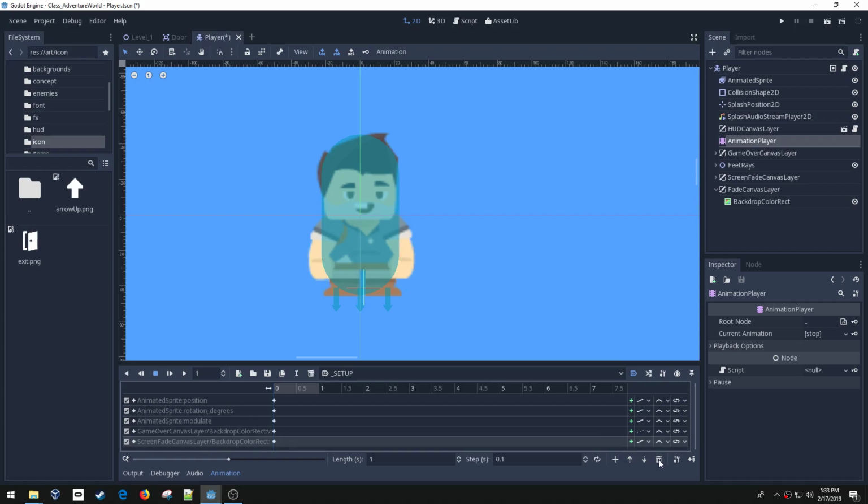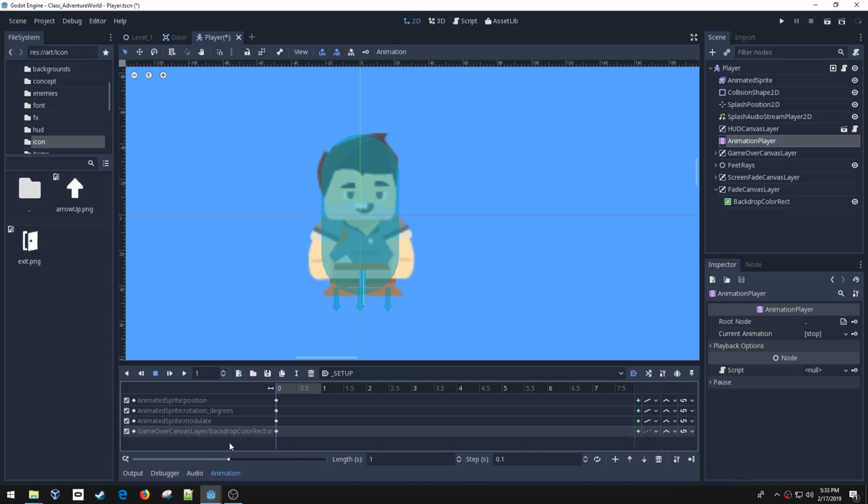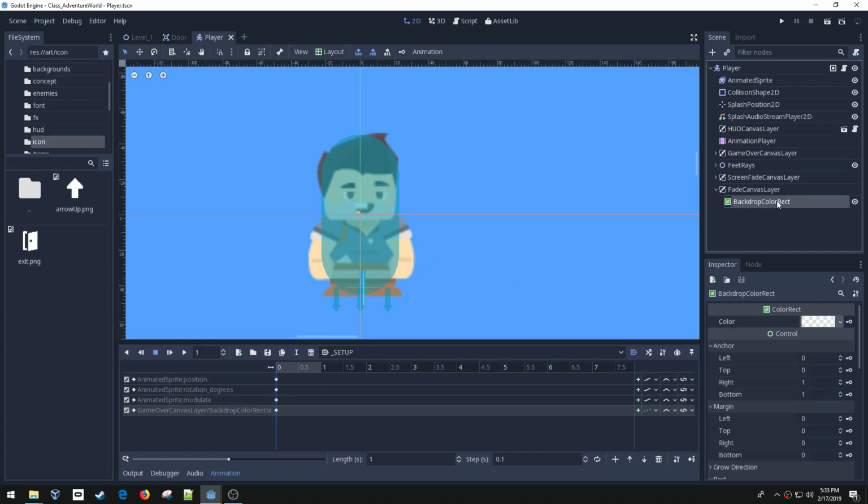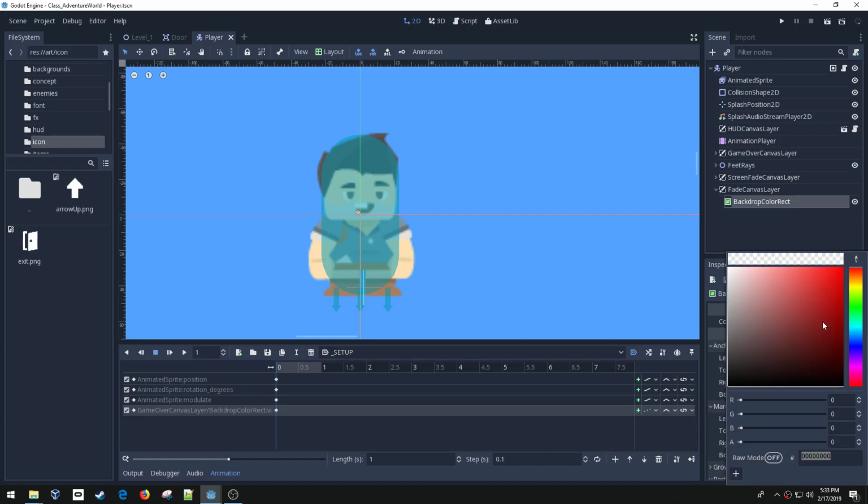Yeah, I think it's this one right here. So it removes a selected track. So there you get a little bonus seeing how I manipulate these animations. Alright, so what I want is I want this backdrop color rectangle to be transparent when the game starts. So this is my setup animation where I'm setting everything up, and so I want to make sure this is fully transparent, and it is.